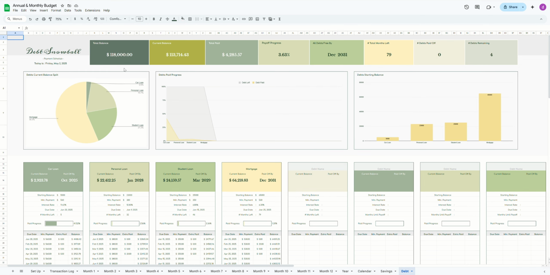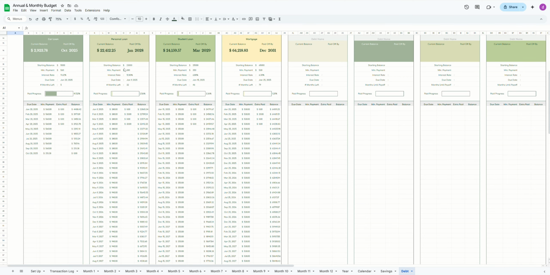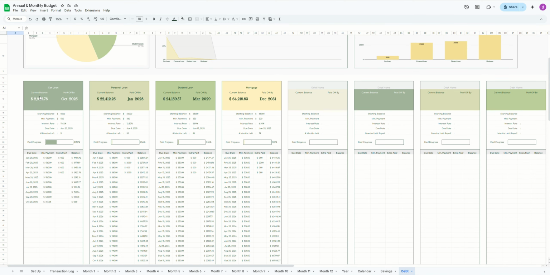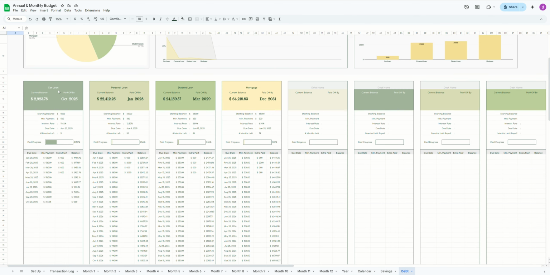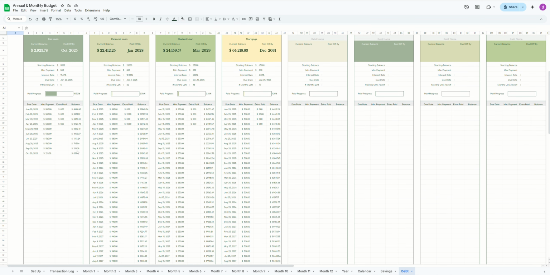There are 3 things you should notice about this debt tab. 1. There are 15 debts available, and they will be arranged by starting balance from smallest to largest. For example, among the debts, the car loan has the smallest starting balance. In the Debt tab, you will see that this car loan is displayed as the first debt because of its lowest starting balance.